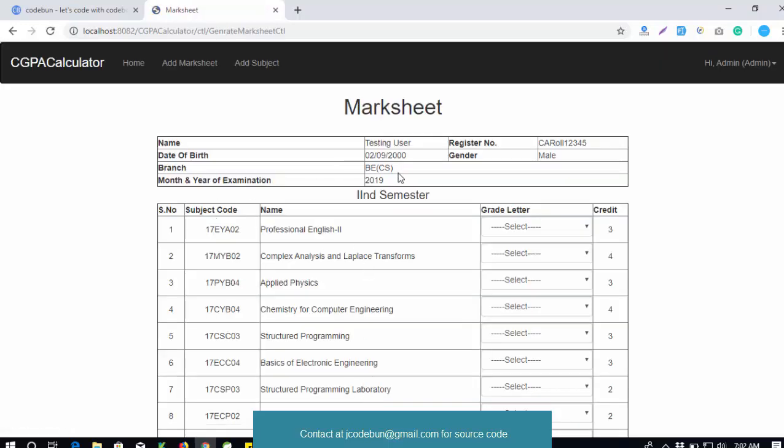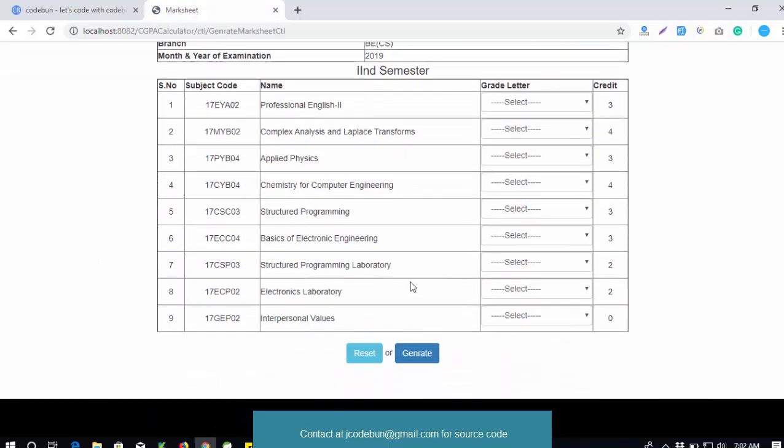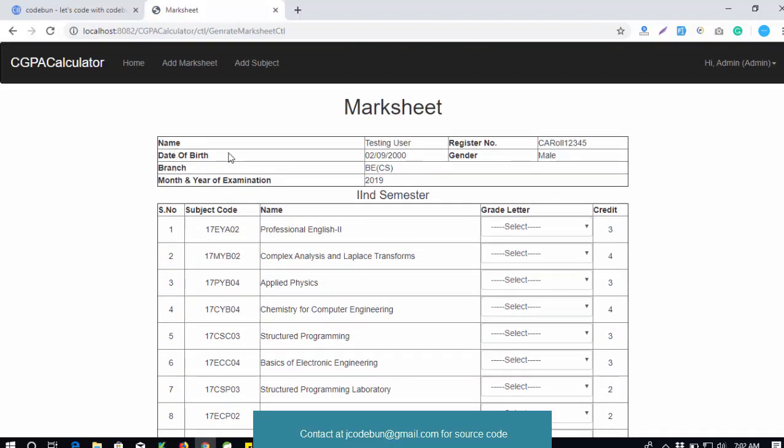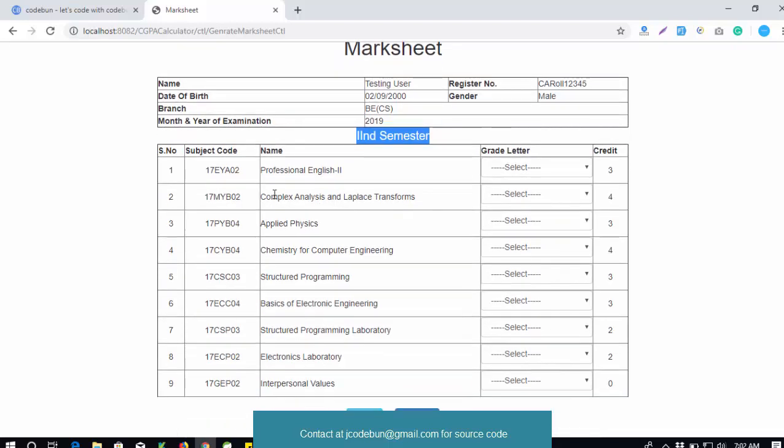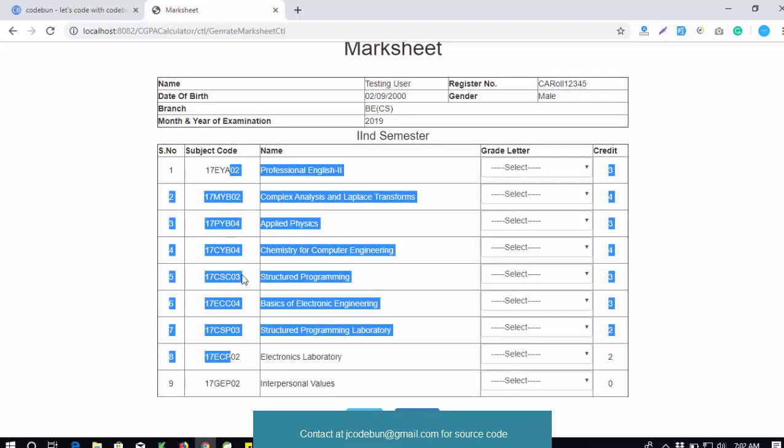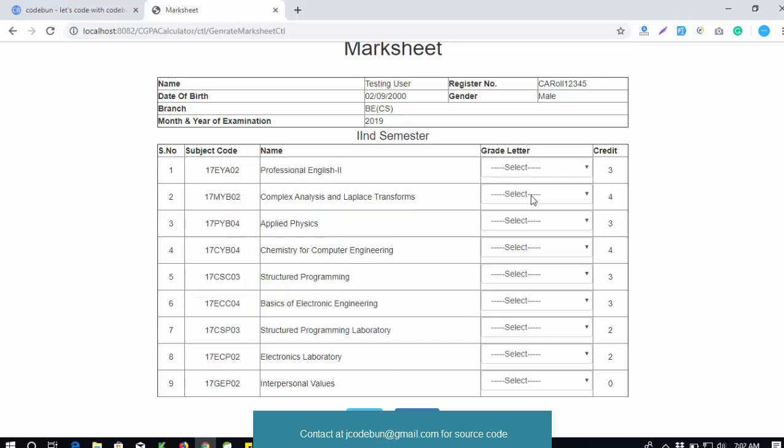You can see the Marksheet is generated, and this is automatically generated, like the header part of the Marksheet, the name, testing user, the registration number is there, CA role 1 2 3 4 5 that we recently entered in the inputs, and the date of birth, gender, month and year of examination, and second semester. For the second semester, these are the subject codes, serial number and the name of the subject. And now admin needs to enter the grade letters.